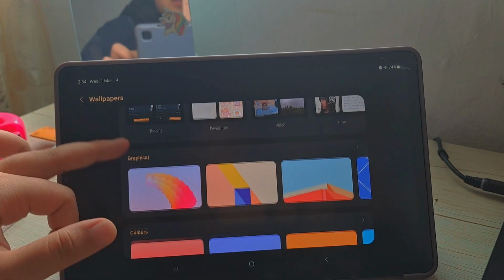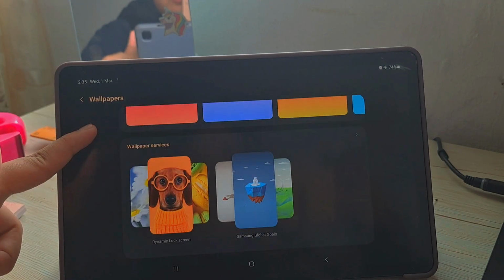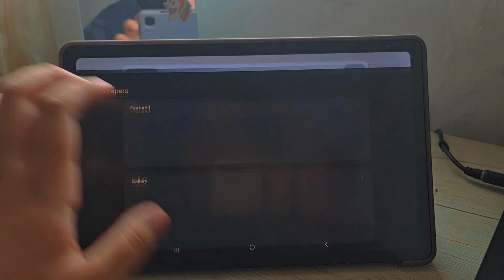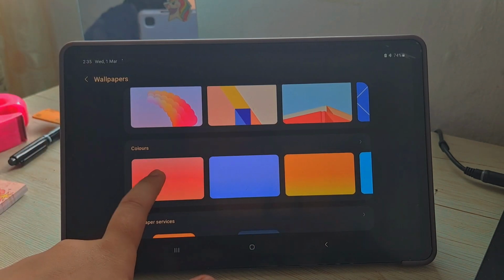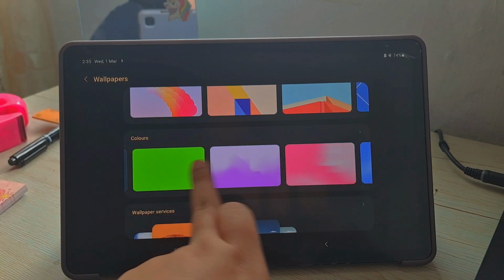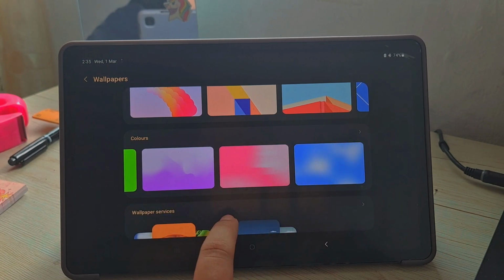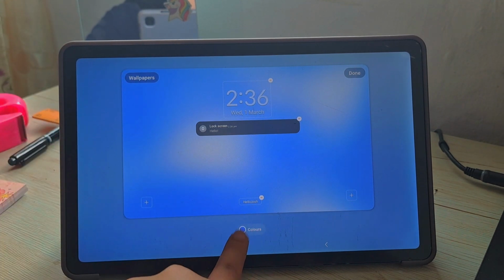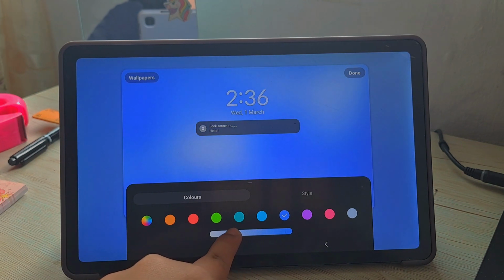And then graphical, this is new. The graphical has quite a few interesting selections. I really love this, the first one. And I'm just gonna test out a few of the wallpapers for the graphical. And we have colors. This is the gradient one. You can see here it has different types of gradient. I'm just gonna test one of it, and pick this one. It looks kind of like a cloud. So here's how it looks. And you can also change the gradient color to your liking.